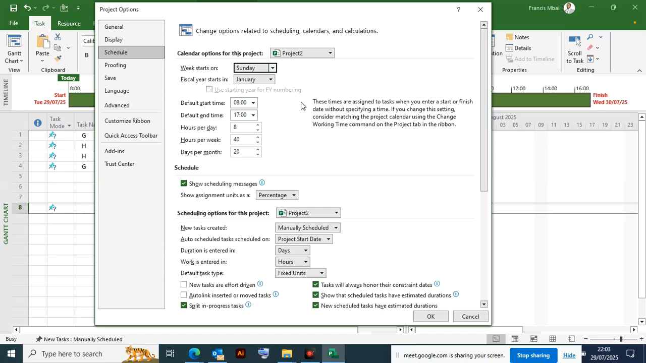Now, if you are doing budgeting, especially for the government, or coming up with a schedule for a government project, sometimes you may be told that the fiscal year for the government normally starts in July. But for the majority of organizations, the fiscal year starts in January. That is what you call the accounting year.